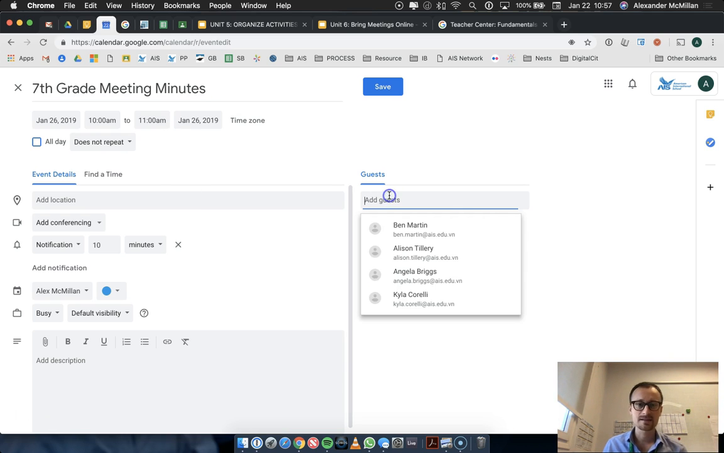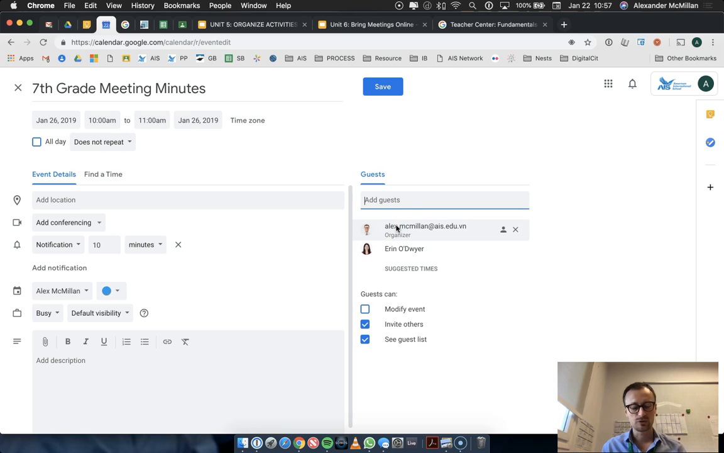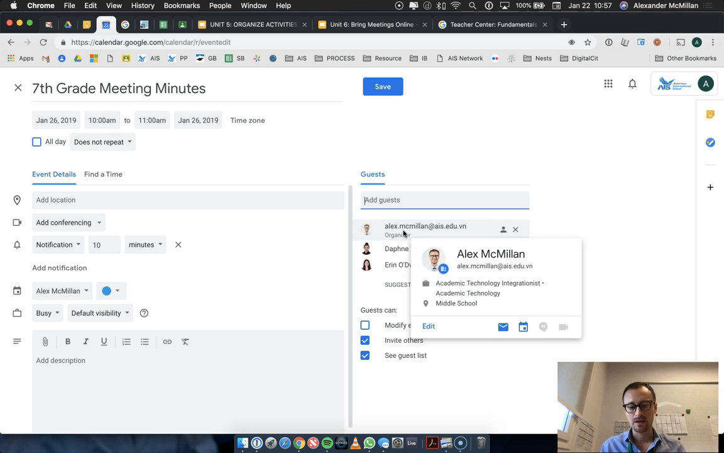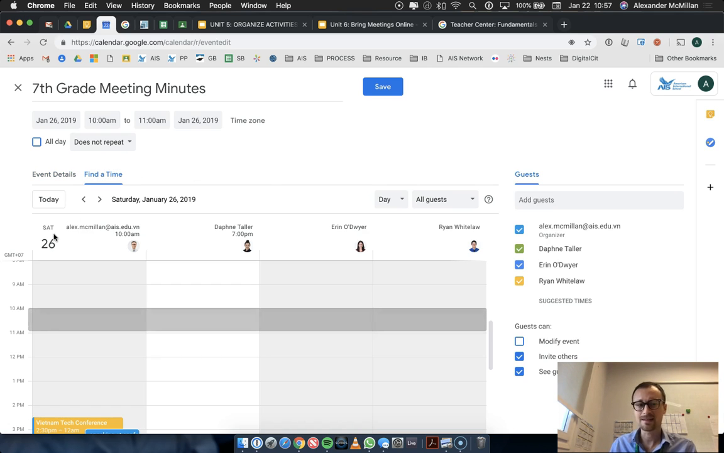Let's jump over to guests and let's choose all of those 7th grade teachers. So I'll choose Aaron O'Dwyer. I'll choose, who is the PE teacher in 7th grade? Oh yeah, Daphne. And maybe I could choose Ryan, the science teacher. Great, okay. So I could add all of the different people that might be participants. And we could just double check on finding a time. Remember we did that in the last unit. So it looks like for all people's calendars, we can see all of their little faces there. Awesome. Everybody's going to be available during that time, assuming that they are keeping up on their Google calendars.